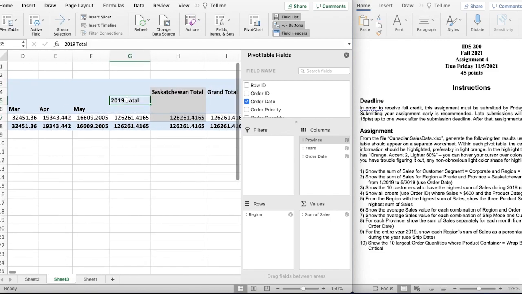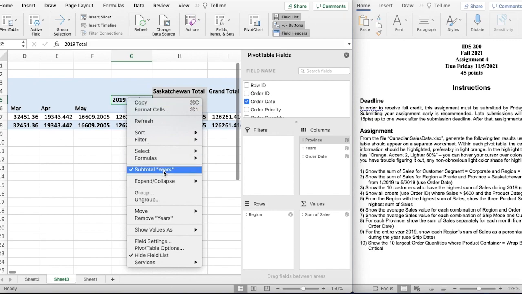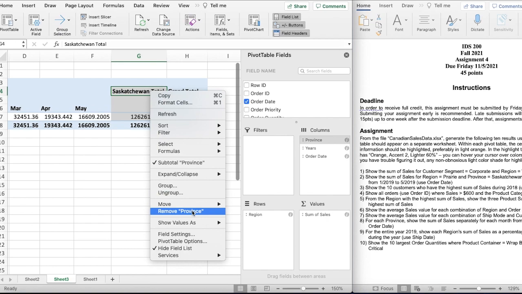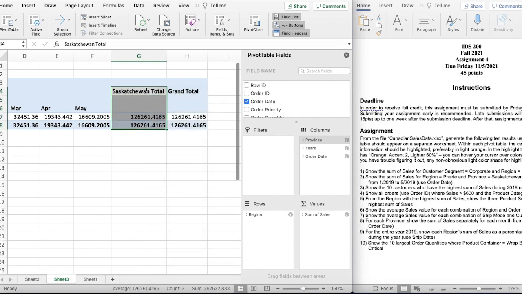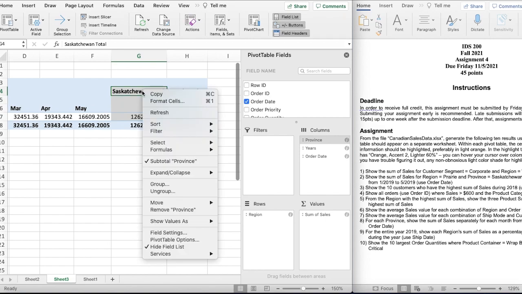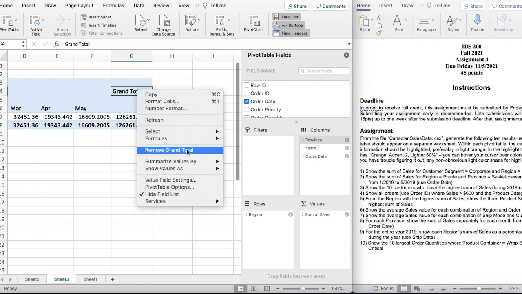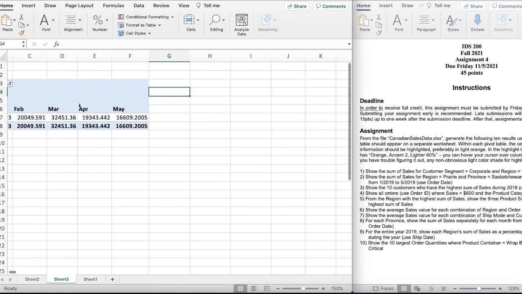You go ahead right here and get rid of the totals. I don't think you need the totals. Just hit Subtotal Year so it doesn't show. Do make sure that you're not hitting Remove Province, because then that just removes the actual data and it's going to screw with your numbers right here. Make sure that you're hitting Subtotal. But for Grand Total, you can hit Remove Grand Total.